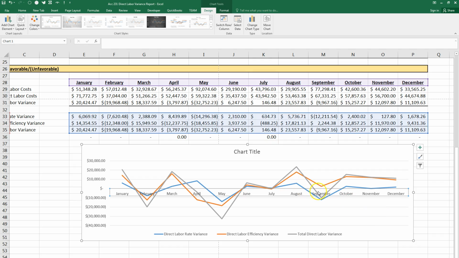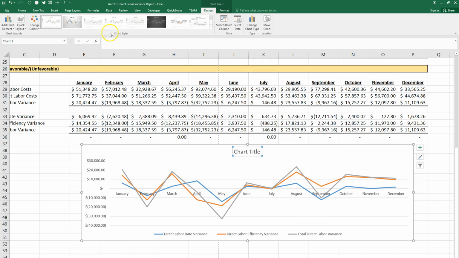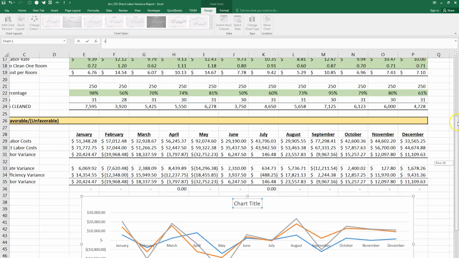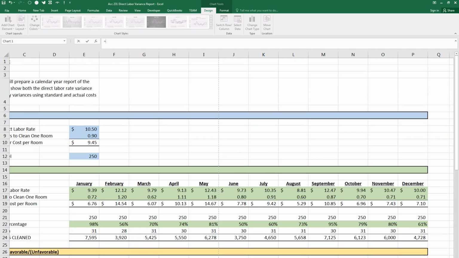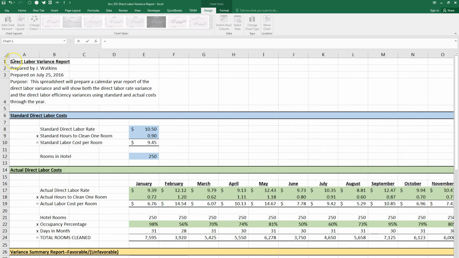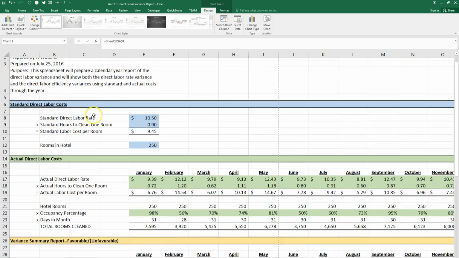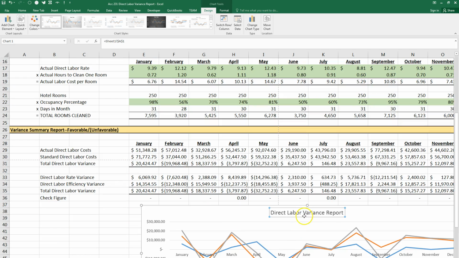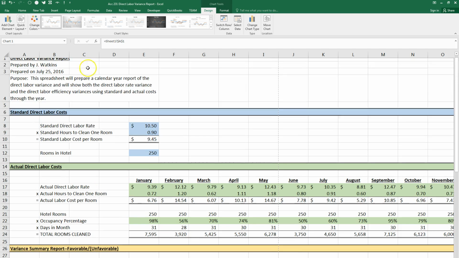Okay, one last thing that you have to do on your chart. I want you to do a hot link on the title. So I click on the title, then I click in the formula bar and I hit equals, and I go up to my title here. I'm going to go all the way up to A1. Equals sheet A1, enter. And what I've done is I've now linked whatever is my report title.